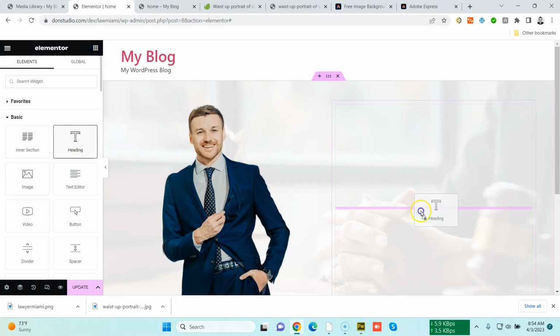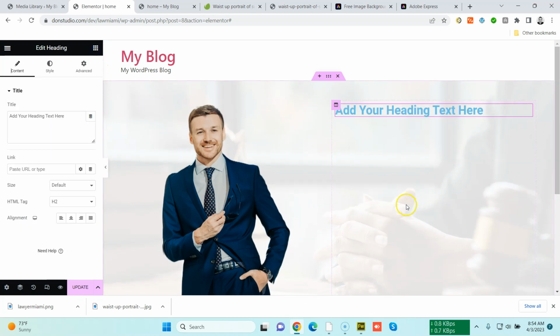Okay, so let's get our first heading on here. It's going to be H1 because it's the most important. So law office in Miami is going to be our H1, and this is going to be our main keyword for SEO.